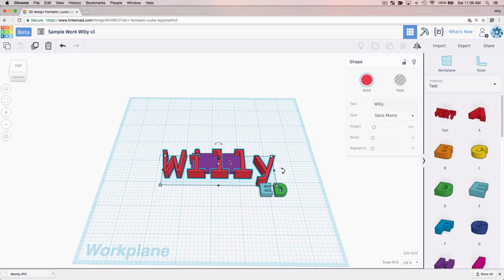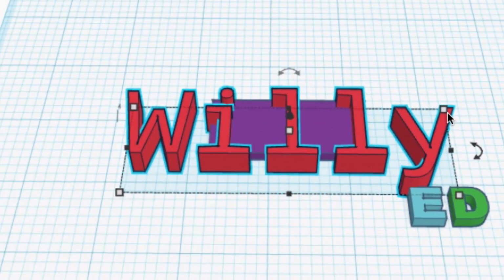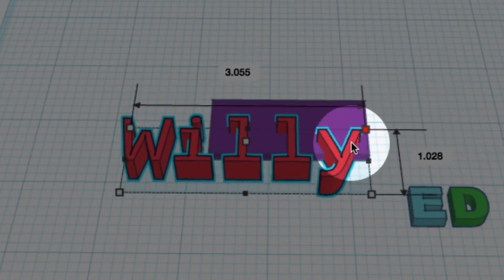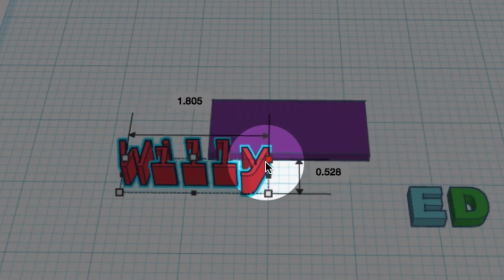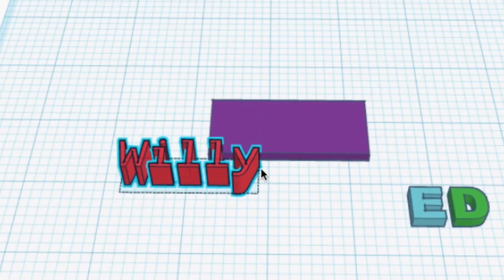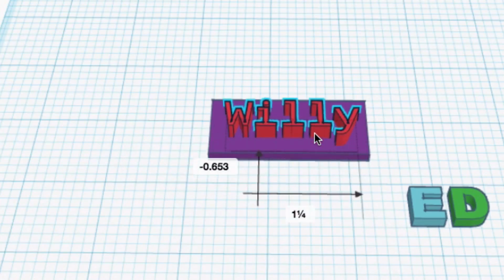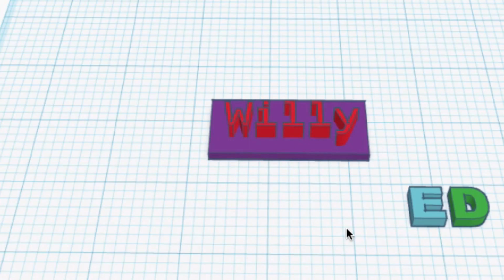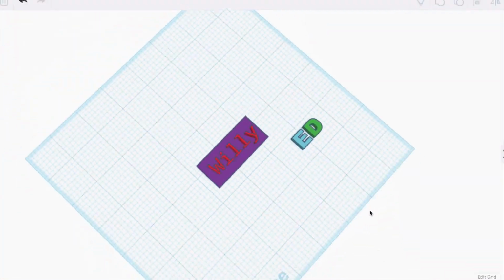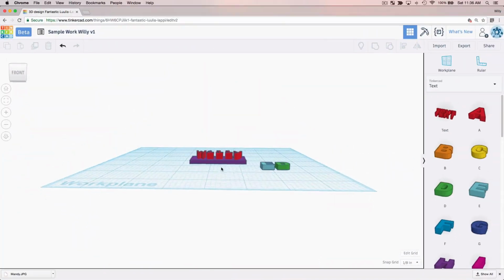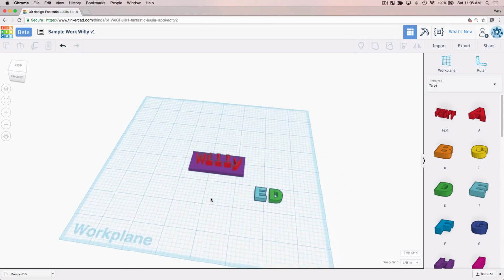I'm going to make this text about the size of my purple rectangle. So I'm going to click and hold and drag it to make it a little bit smaller. And then I'm going to move it on top of my purple square. This might be something that you would want to do if you were making, let's say, a keychain.